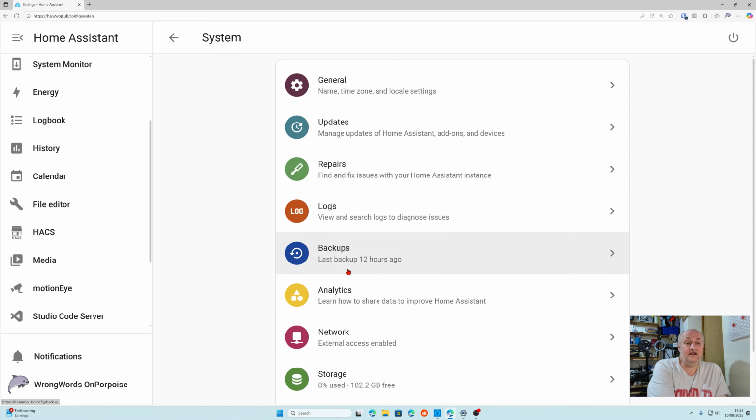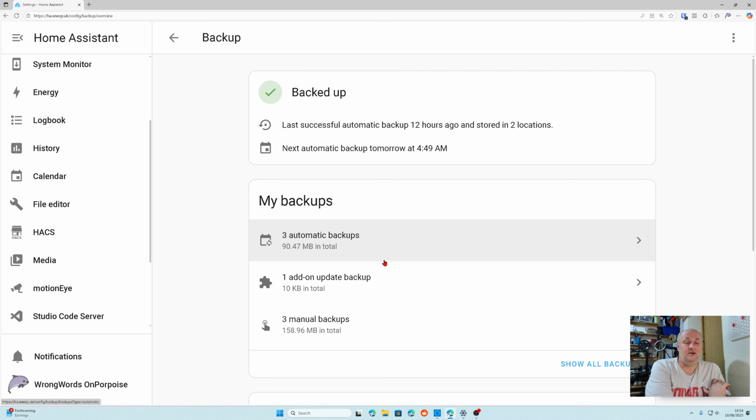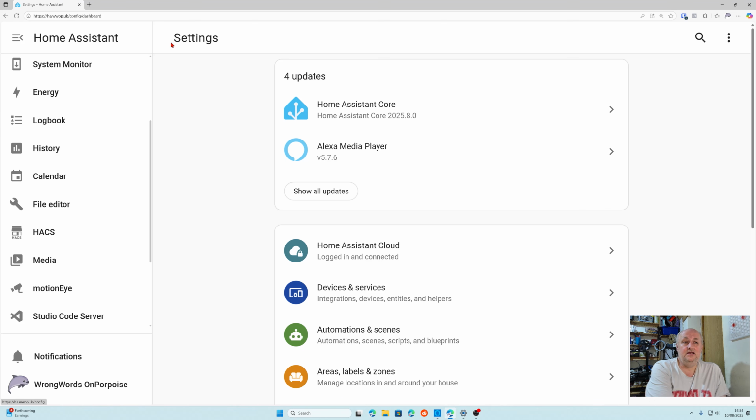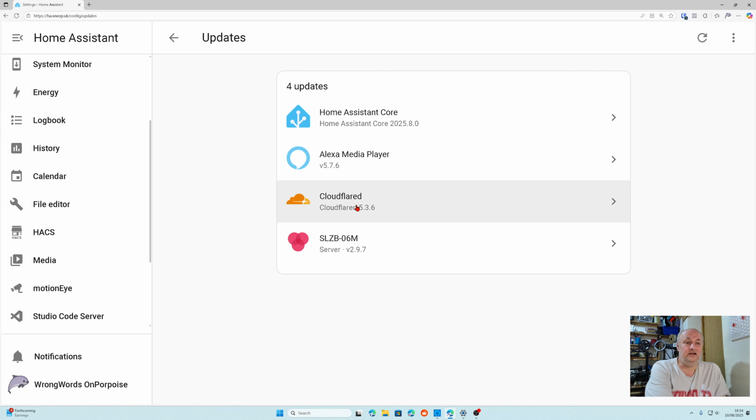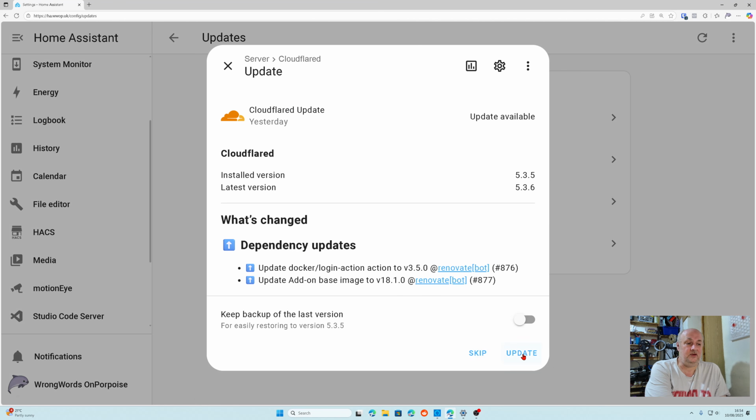Now these are all the things to do with the system, so logs you might be interested in, updates. Now what we're going to do is backups. So I'm looking at backups, and I've got automatic backup set up. My last successful automatic backup was 12 hours ago and has gone in 2 locations. I've not changed anything in 12 hours, so I know I've got a backup, so I can actually run these updates. I'm going to start at the bottom. I'm going to do an extra backup so I can roll back if something goes wrong.